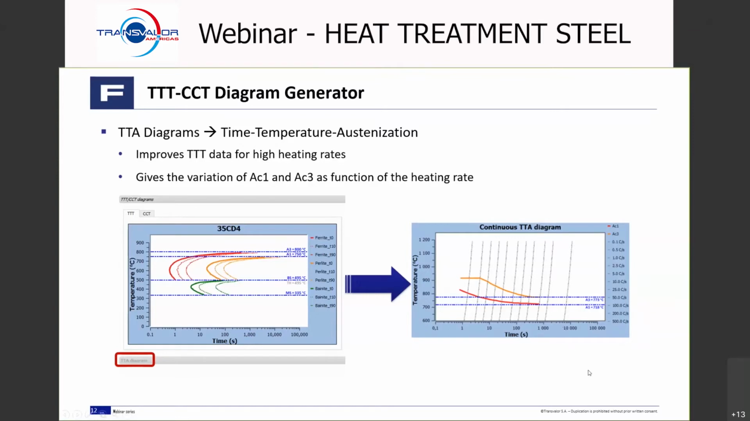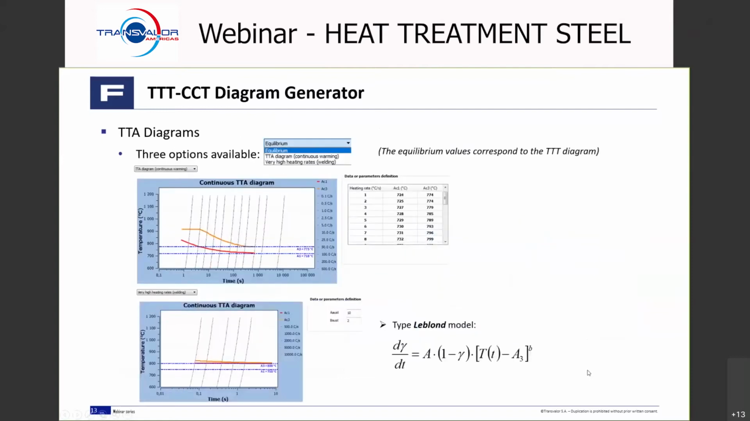I'm going to show the options we have in the TTT diagrams now. We will be able to choose between these 3 options: equilibrium, TTT diagram, or very high heating rate. Equilibrium is the default temperature, is the one we get by the automatic model. We won't be able to enter anything if we choose this option.